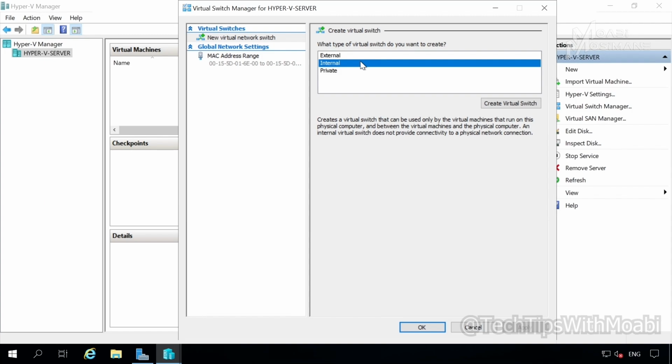It says that it creates a virtual switch that can only be used by the virtual machines that run on this physical computer and between the virtual machines and physical computer. An internal virtual switch does not provide connectivity to physical network connection. So, like I said, this doesn't attach the physical network adapter of the host machine to the virtual machines.